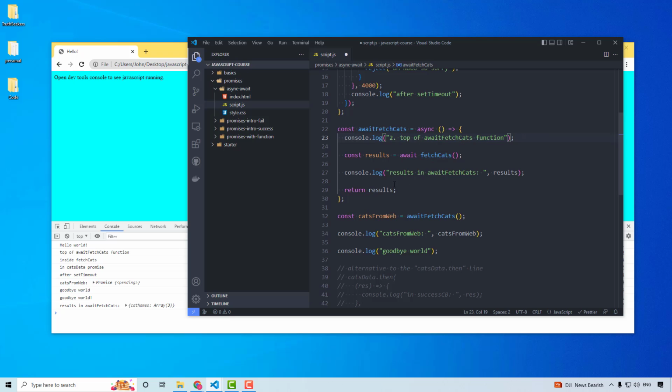And then the next step is we go down to the next line, and this says const results equals await fetch cats. And so an await can only work inside of a function with the async keyword in front of it. So that's just a tip. And we're going to run this fetch cats function. So even if we didn't have this await and async, it would still run this function before moving down here. But let's go ahead and just continue on. So we're going to run this fetch cats function.